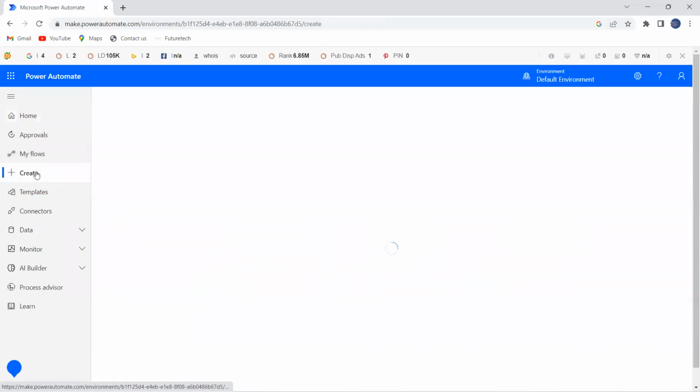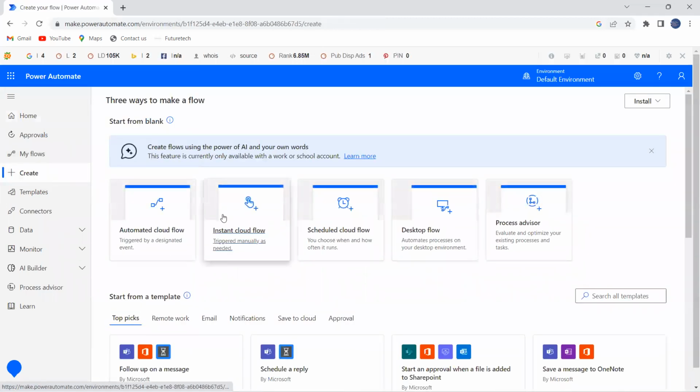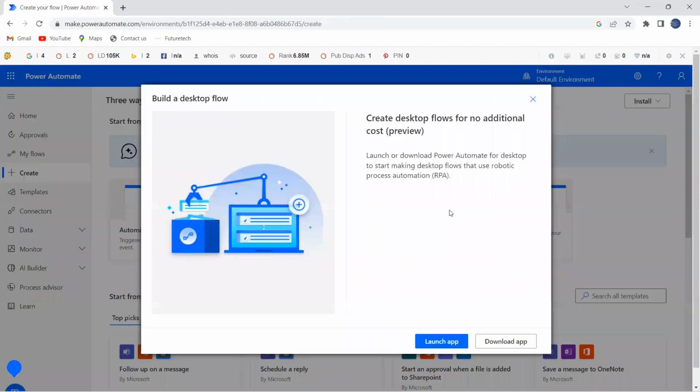Let me click on create. And here I want to download the desktop flow. So here I'll click. Okay. Right now we're getting the option: create desktop flows for no additional cost, preview, and launch or download the Power Automate tool for the desktop to start making desktop flows that use robotic process automation. Okay. So right now it's the RPA tool.